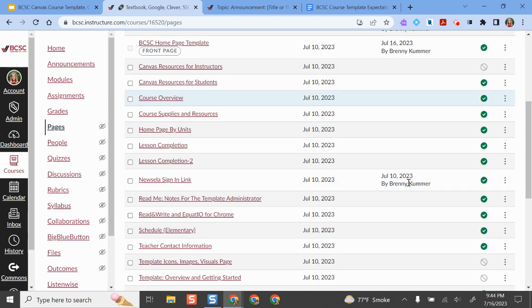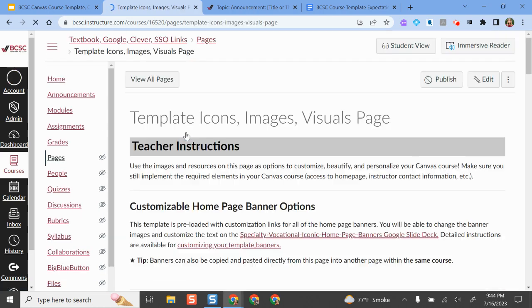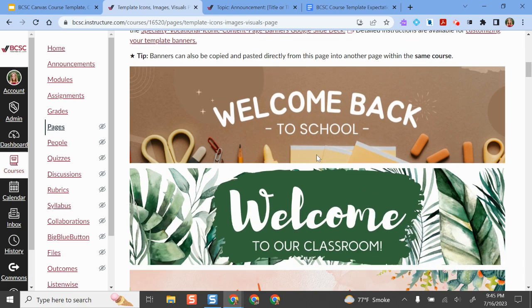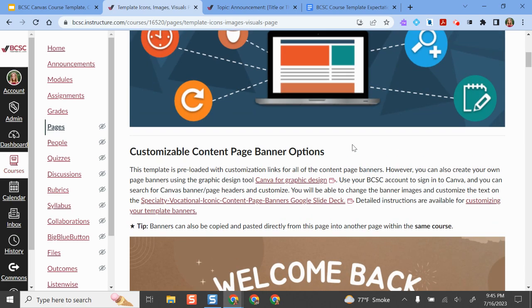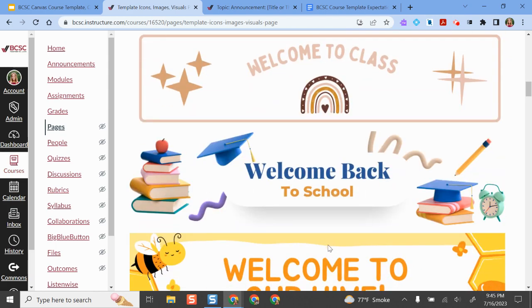And then from there, if I scroll further down the page, this is going to show every single page that's built out in my course. I'll click Template, Icons, Images, and Visuals page. From here, I can see several different icons and pictures that I can use for the design of my course. If I didn't like this particular graphic on my homepage, I can pull from any one of these others.